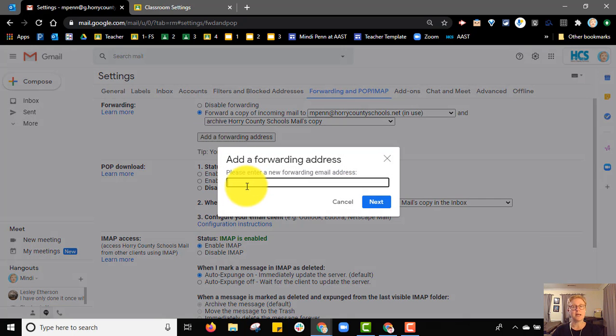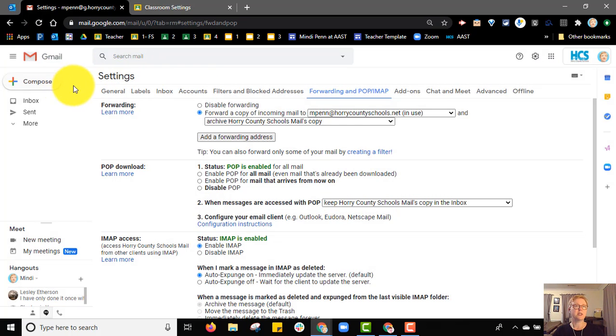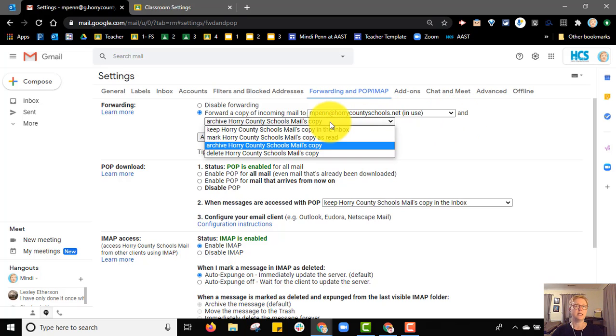The first thing you'll need to do is click add a forwarding address. When you do that, you'll type in your regular email address and say next. You'll get a little confirmation window up here, and you'll confirm that that's the right email address. And then you'll toggle this from disabled into forward. And you'll want to make it say forward a copy to my address that I just gave you. And then you can choose right here.